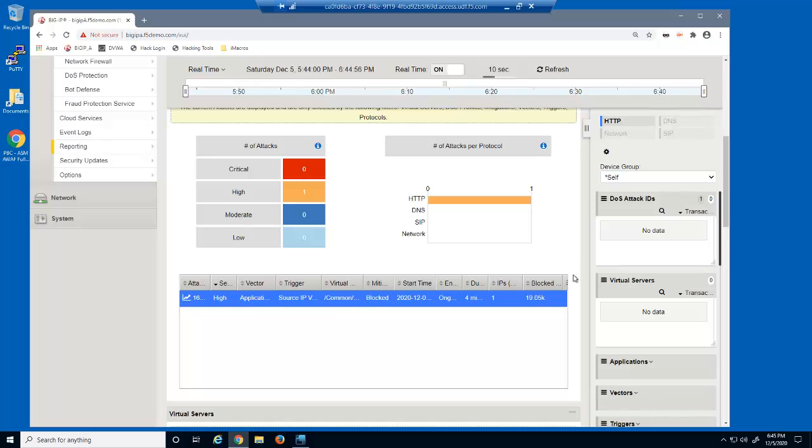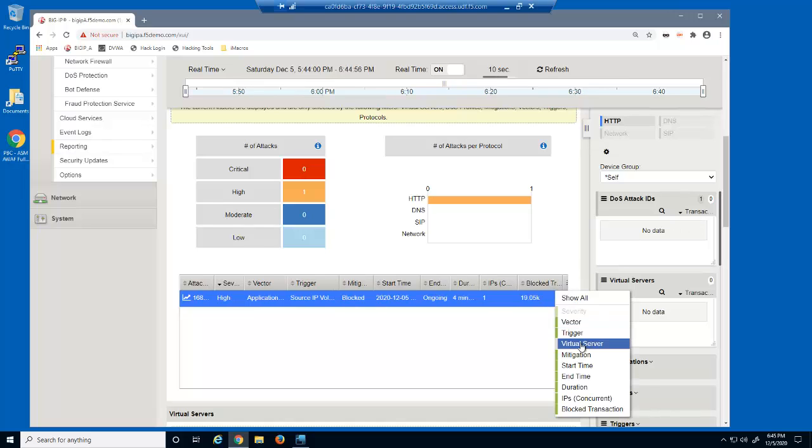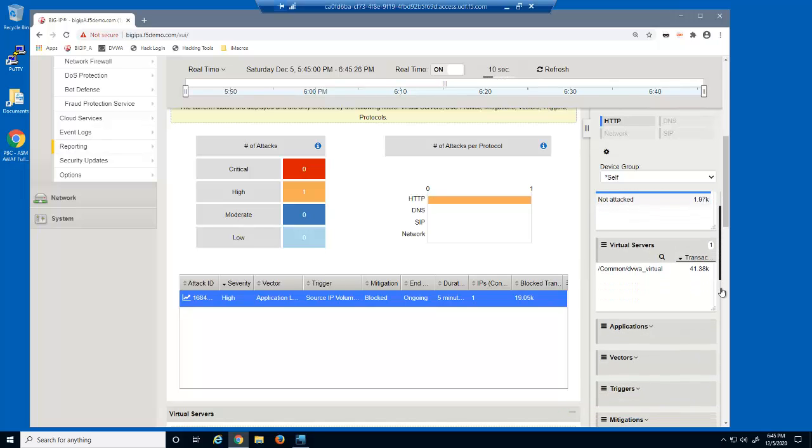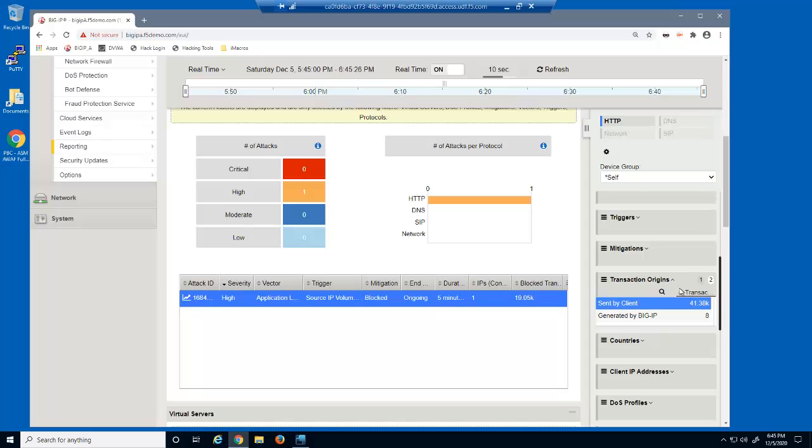We can also customize this section by removing columns, such as the virtual server, the start time, and the end time. We can now see that this attack is currently ongoing. We can view the duration of the attack, and we can see the current number of block requests. On the right side of the page, we'll expand the Mitigations widget.